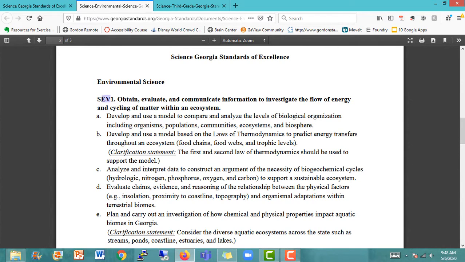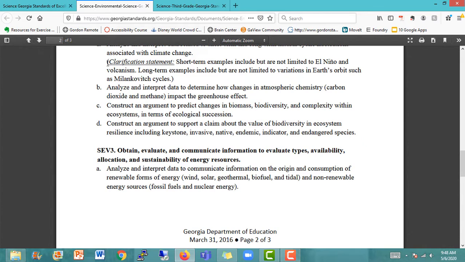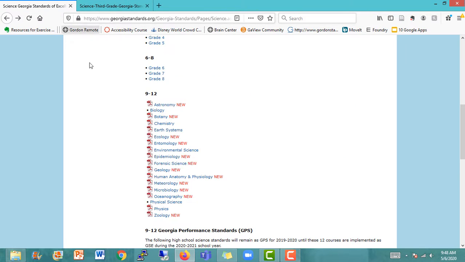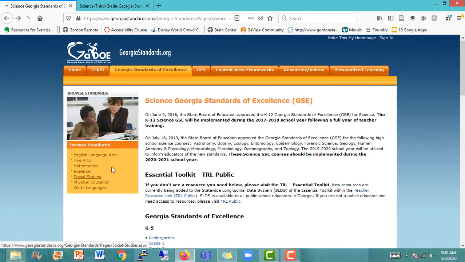Science, environmental science, standard 1. So they look the same, but again, the setup is different because high school isn't always done by grade level, because sometimes you have classes that have multiple grade levels in them. So let's look at social studies really quick.